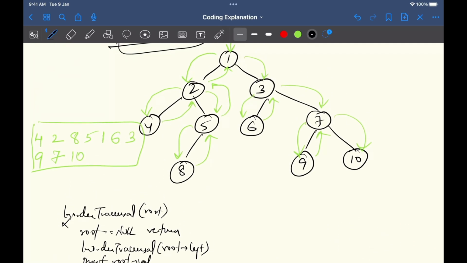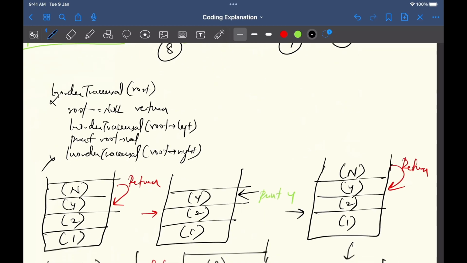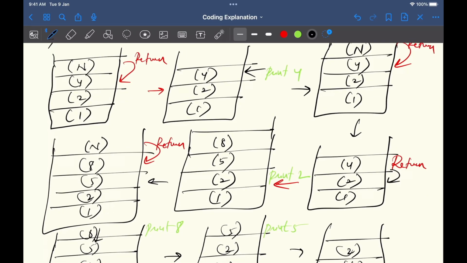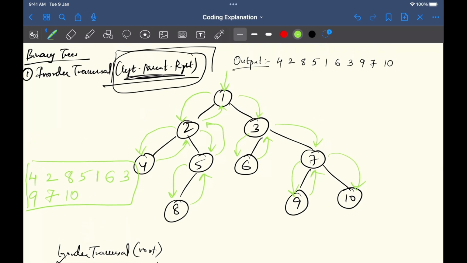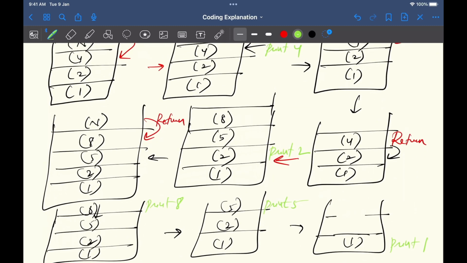Now we came to the 2 node. There this was already printed, and there is no more traversal left for this as well. So we will remove this as well, that is this part's traversal is also done. So we'll go back to its parent. Now we are at this, so here we will print the 1 and check for the right child of this node 1. Is there a right child? Yes, 3.